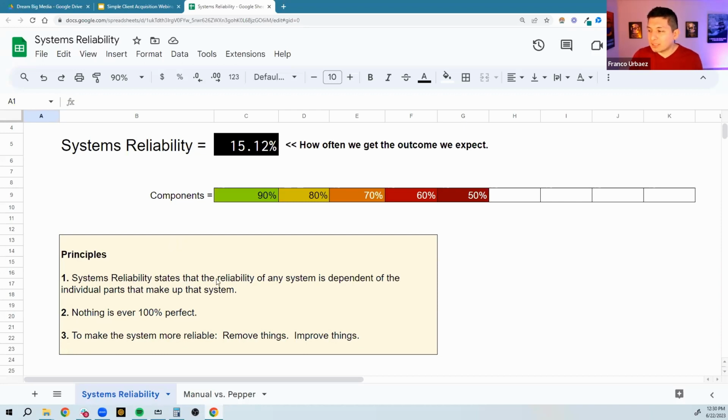Systems reliability states that the reliability of any system is dependent on the individual parts that make up that system. So we need to agree on something. For you to have this mind-blowing, aha, life-changing moment, we need to agree on something. Can we agree that nothing in life is ever 100% perfect? Just type agreed in the chat if you can agree with me that nothing in life is ever 100% perfect.